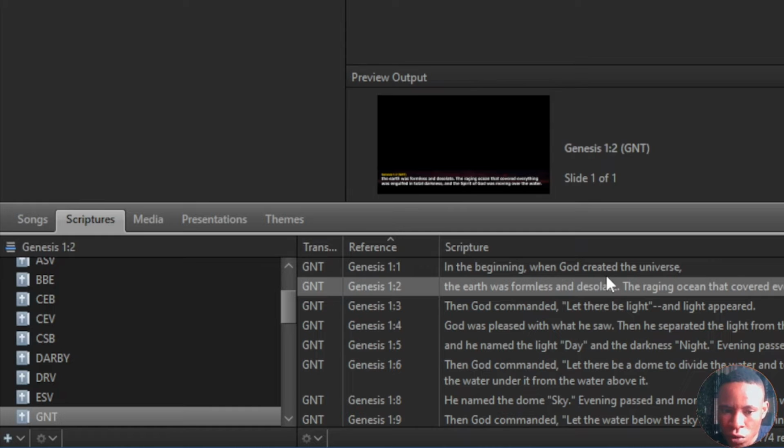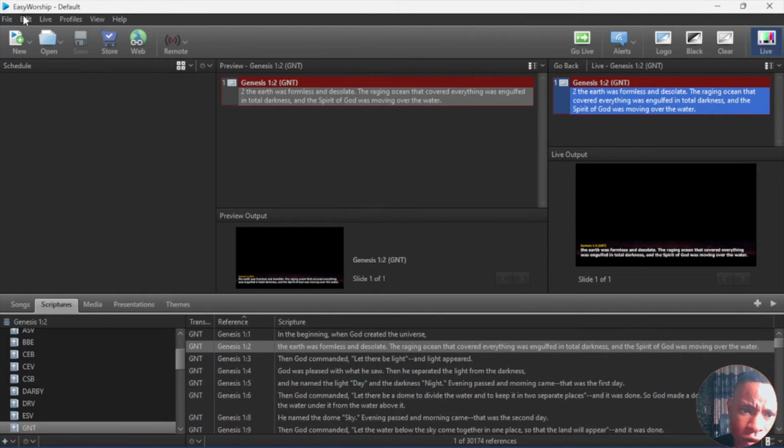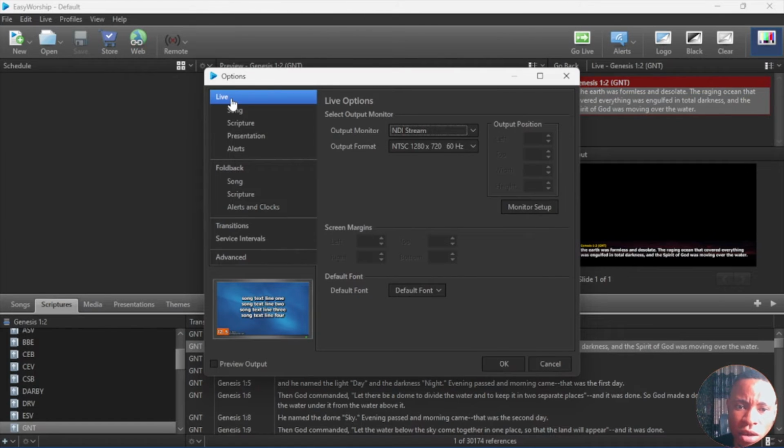Now, how do you project this to vMix and OBS? Over to this edit button here at the top left, click on options here. On the options here, click on live here, and you're going to see the output monitor. On the output monitor, click on it and set it on NDI stream.